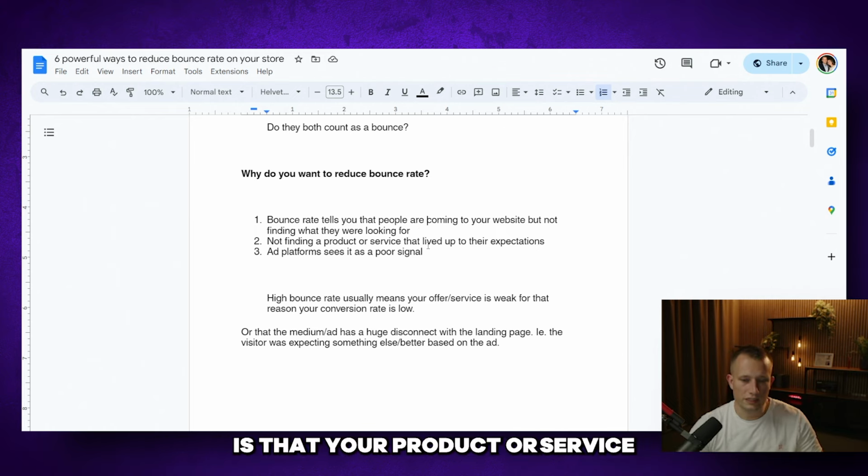But number two is that your product or service just didn't live up to their expectations. That's another clear result of a bounce. And obviously that's not good. That's not what you're looking for. You're paying most of the time for that traffic. So you want people to end up committing to something.